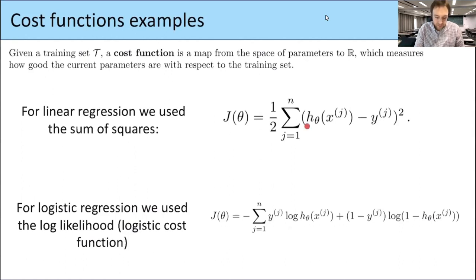There we had some hypothesis which depended on some vector theta, and in this case, this theta was the parameter we want to train, and the cost function was then a function in this theta. For each training set, we took the sum over all training examples, and then measured the difference between the hypothesis given the input of this training example and the correct output. If this were a perfect function, then all these things would be 0 and the cost would be 0.